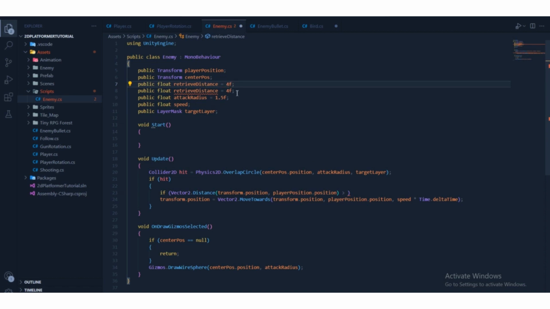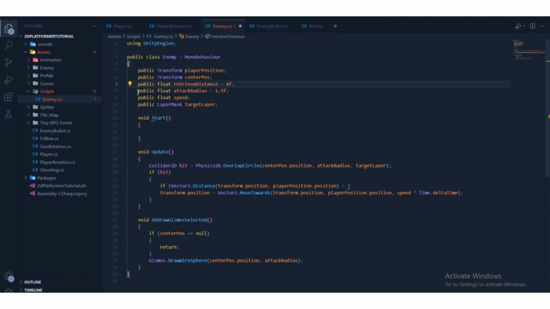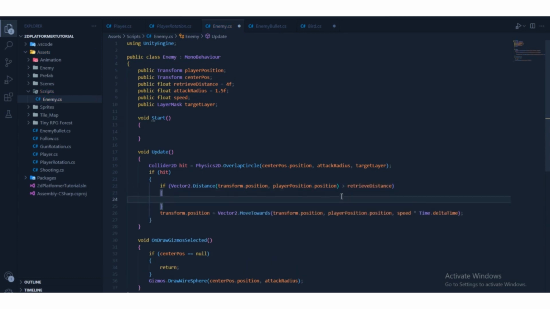As you can see, we have already created this field. So we're gonna remove the bottom one, and we're gonna pass retrieveDistance over here. And we're gonna make these curly brackets. So if the distance between our enemy position and the player position is greater than retrieveDistance, and by default we set 4, but we can adjust it in the inspector, that's why we made it public. So in this condition, we're gonna move.